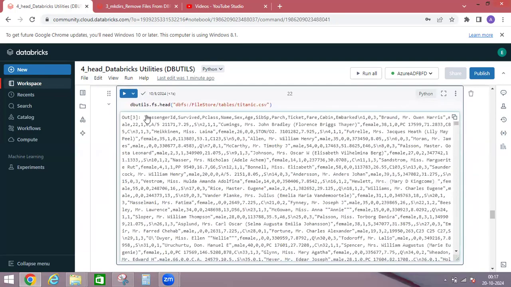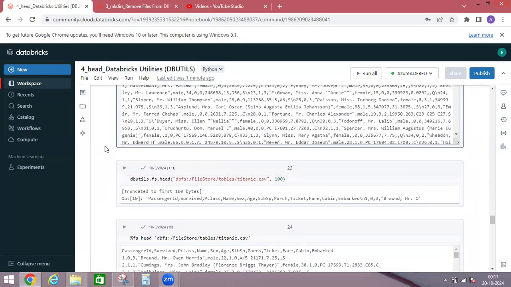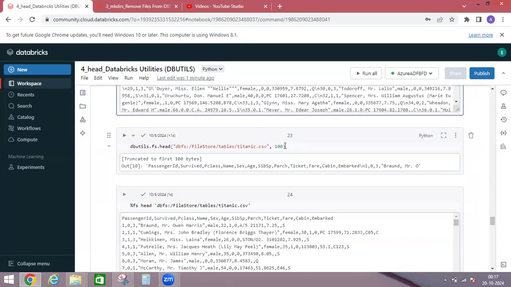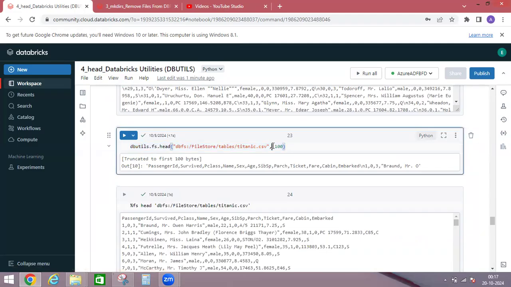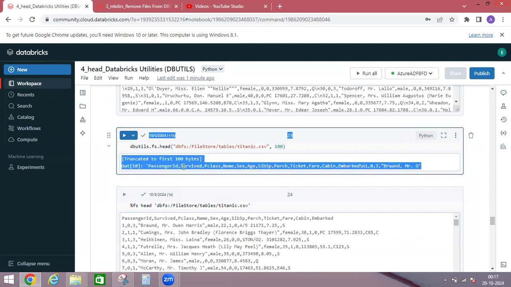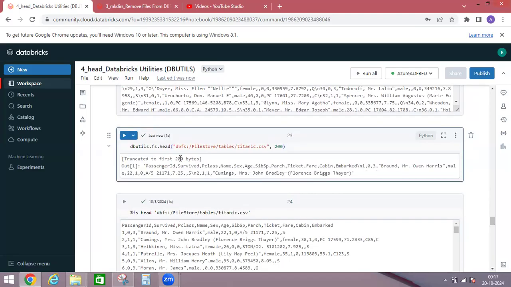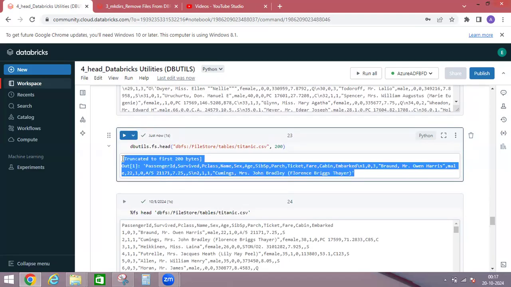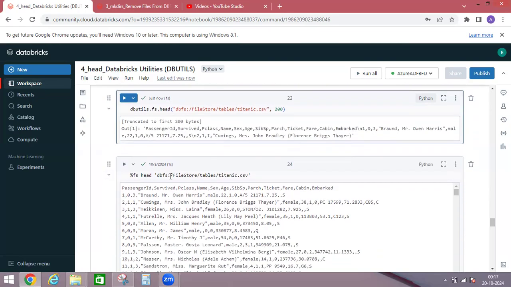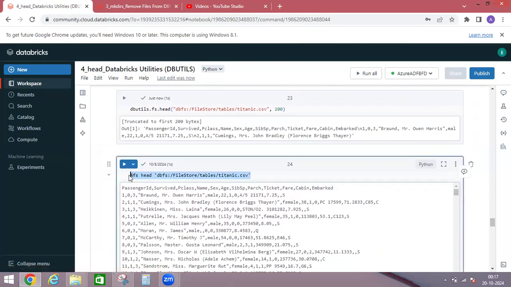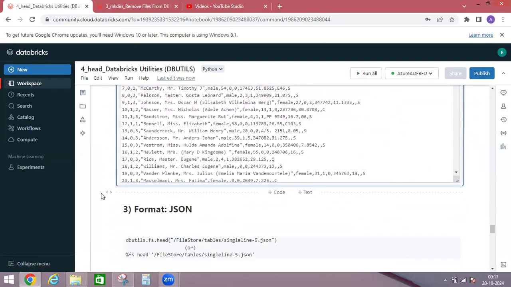Start and end will be a single quote. In a similar way, if you see the second method, I limited it to only 100 bytes, so that's why it's showing only the first 100 bytes. If I increase this from 100 to 200, see, this changes to 200 and the bytes also increased. And the third method is %fs head. So I've shown three methods.